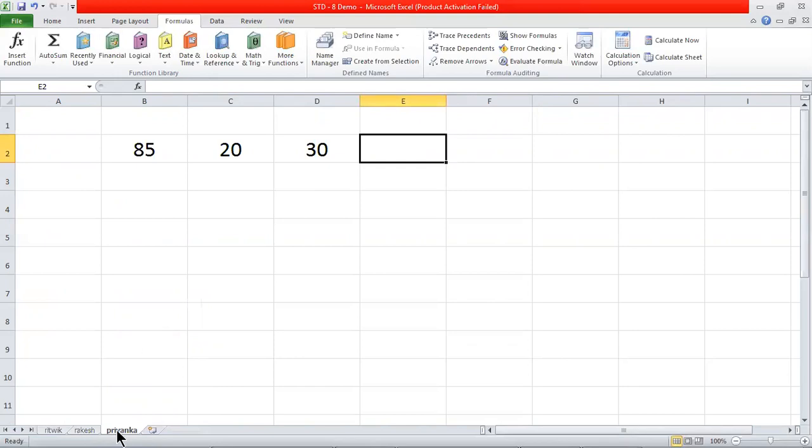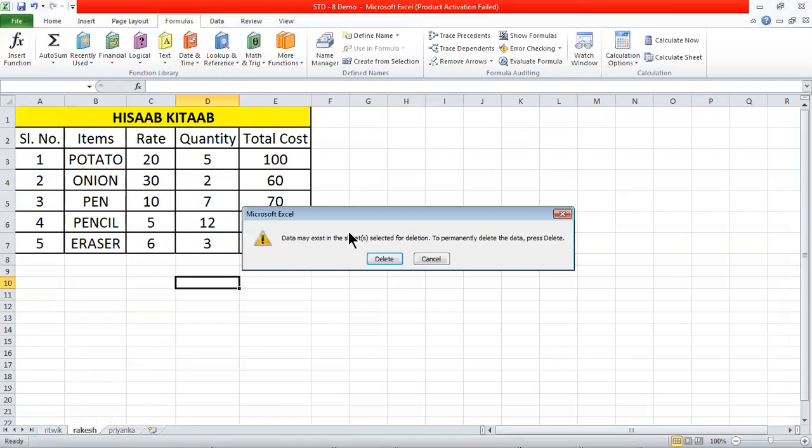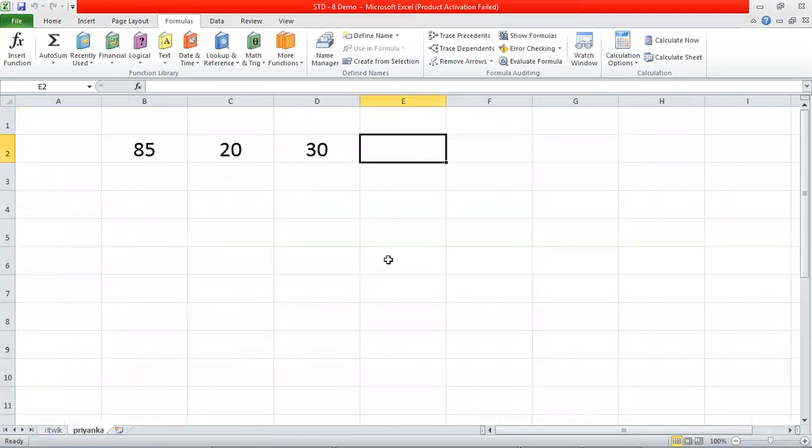Now how to delete a sheet? There are 3 sheets, Ritvik, Rakesh and Priyanka. If I have to delete the sheet of Rakesh, I right click over it and click on delete. A warning will come: data may exist in this sheet selected for deletion. To permanently delete the data, press delete. So you can see the Rakesh sheet got deleted.